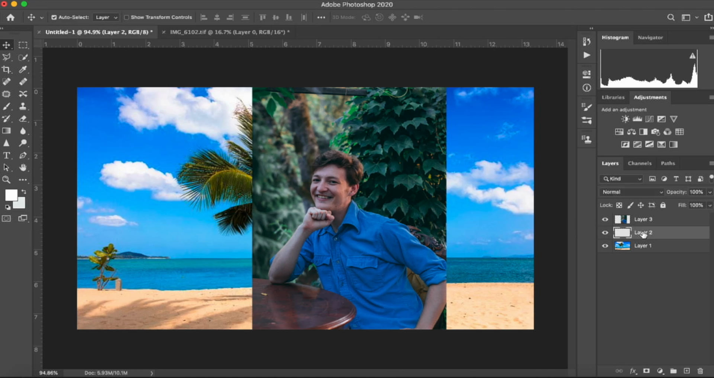So I have layer 1 and layer 3, just to do a little test run. Layer 3 is my friend Eli, and layer 1 is the beach. So what we're going to do with Eli is go up here to the quick selection tool, and instead of drawing like how most people would, and then you're cutting off the hair and stuff, if you go up here to select subject, it'll do it for you.